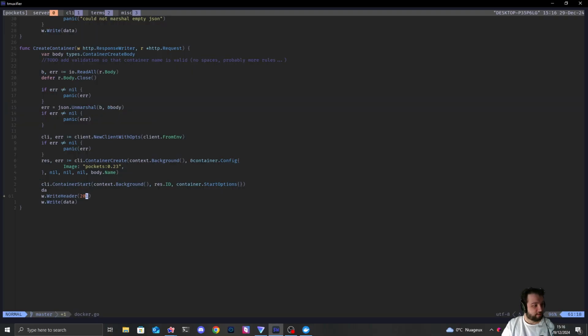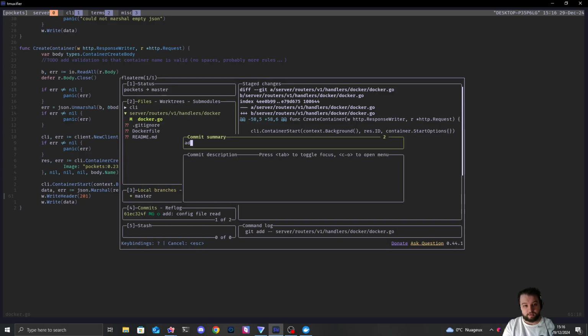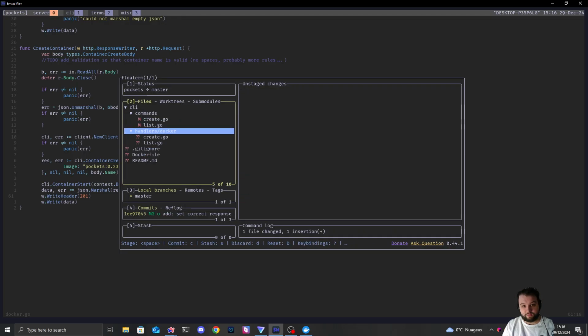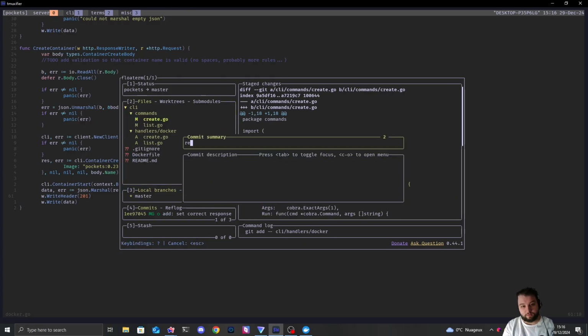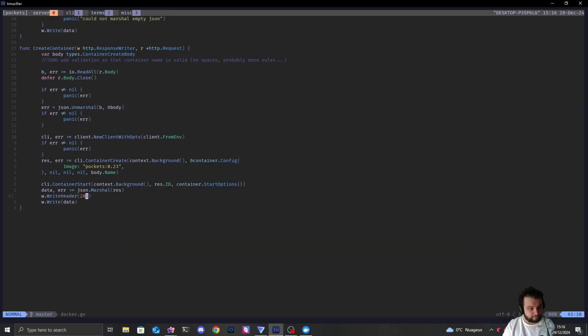Okay. Let's commit a bit of this stuff. So I'll do this one. Set correct response code. And then let's do refactor: split commands with handlers. There we go.